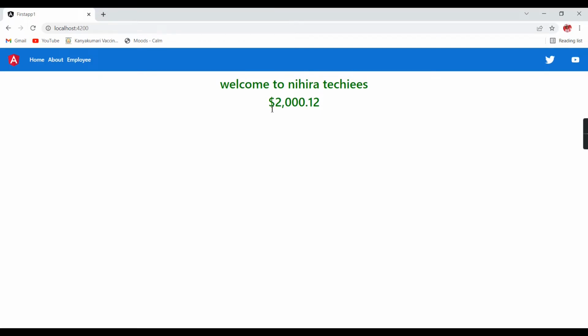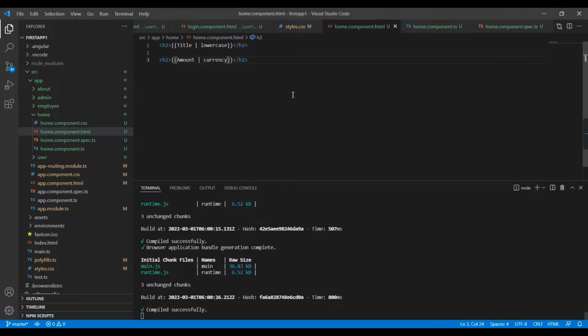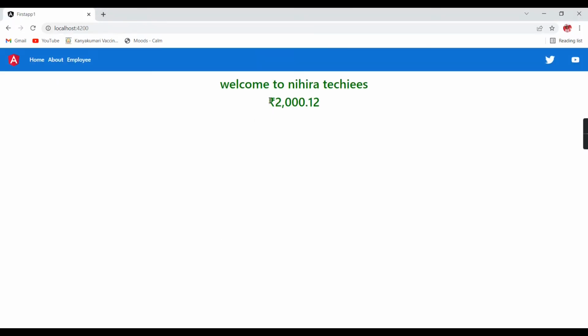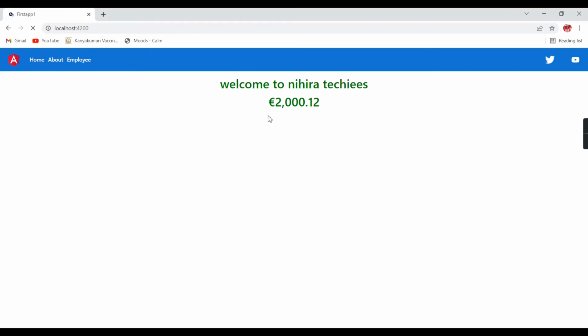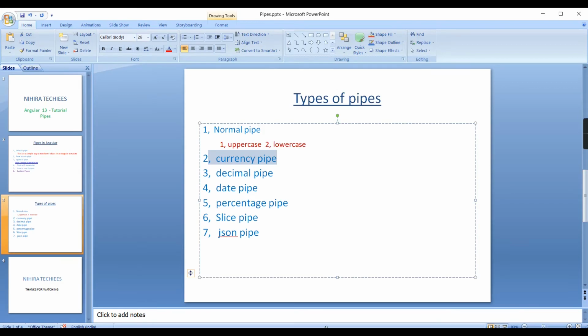If you want to bind our Indian currency, we need to provide one input as the parameter. For providing any input, we have to use this colon, and our Indian currency is INR. So we can check now. Now it's the Indian currency. In a similar way, we can pass any country's currency and bind it in our UI. So let me pass Euro. Okay, fine. It's added. In this way, we have to use the currency pipe.